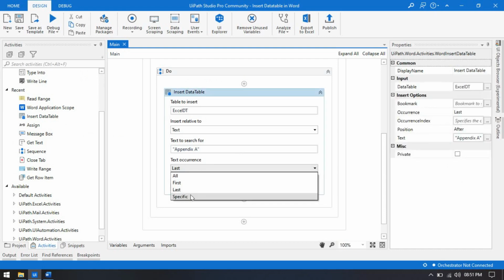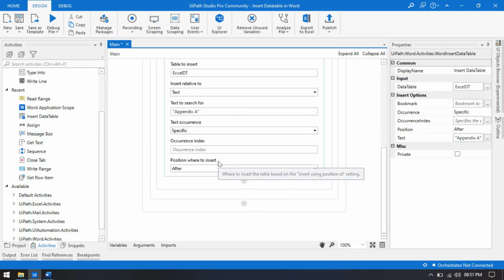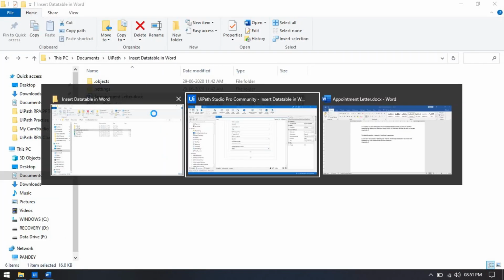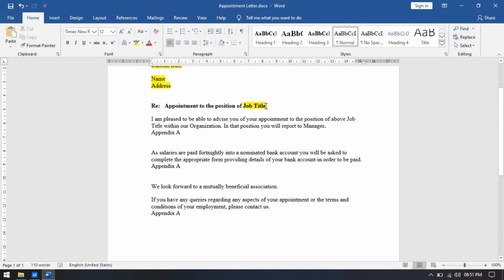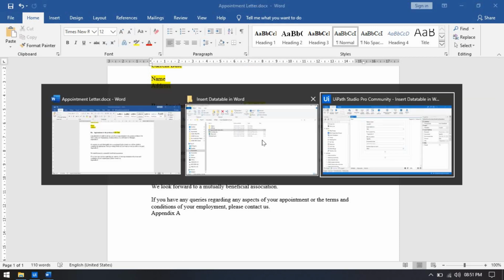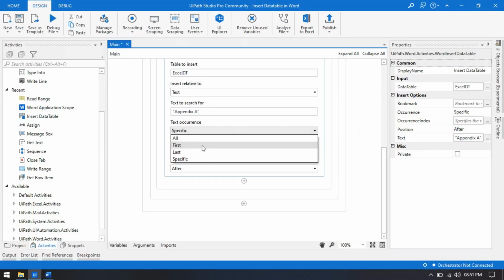Now here we have an option that is specific. So specific means we need to put the index of that. So if we have this document and if we want to insert on the second number, we can put it here, because we have this first, last and all. And what about if we have the second, third, fourth or fifth, like that?